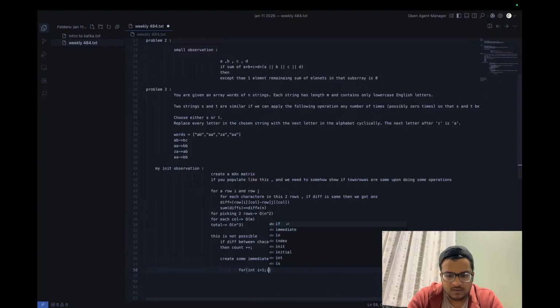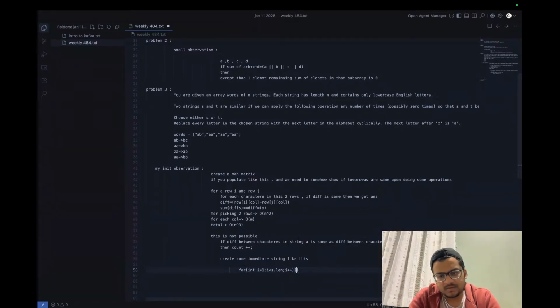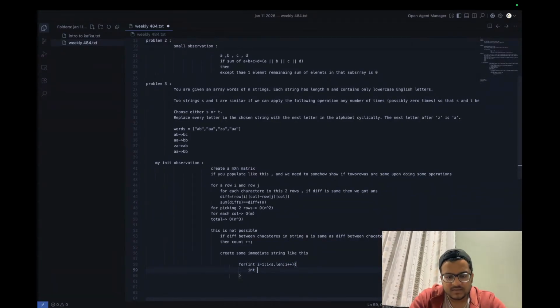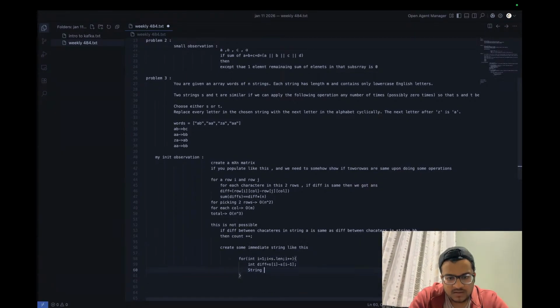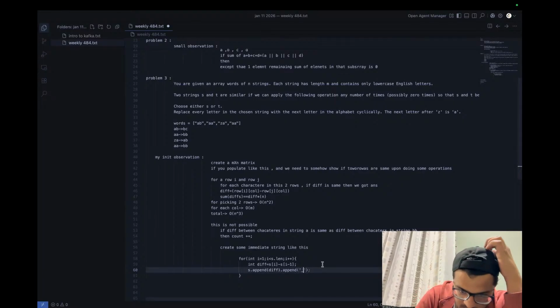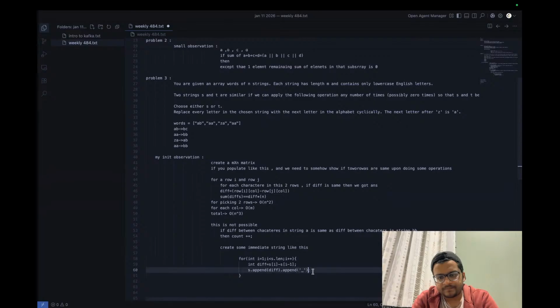For int i equal to 1, i less than s.length, i++. What you can do is calculate the difference: int diff will be s[i] minus s[i-1], the current minus the previous character. Keep appending the difference and some separator character to the string. Maybe an underscore, or whatever you like. While attempting this, I appended with an underscore. You can append with anything, maybe a question mark or whatever.